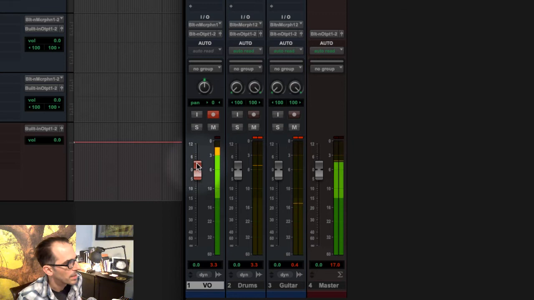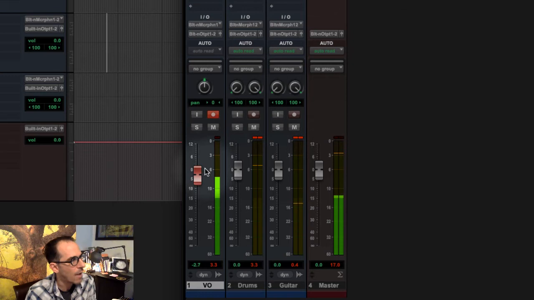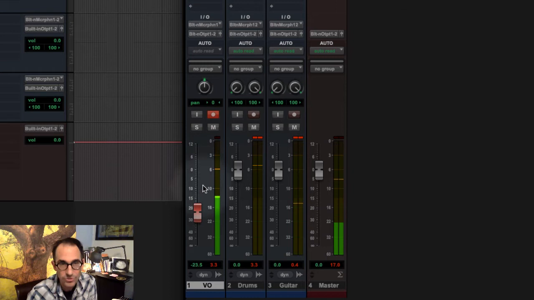That's because whenever you record, this is super important. Whenever you record, these faders do not increase or decrease the power of the audio coming in. These faders only control the mix of the audio that's already in Pro Tools. The audio is not in Pro Tools yet. Once it's in there, then these faders will start to work. But until they're in there, these faders don't do anything.